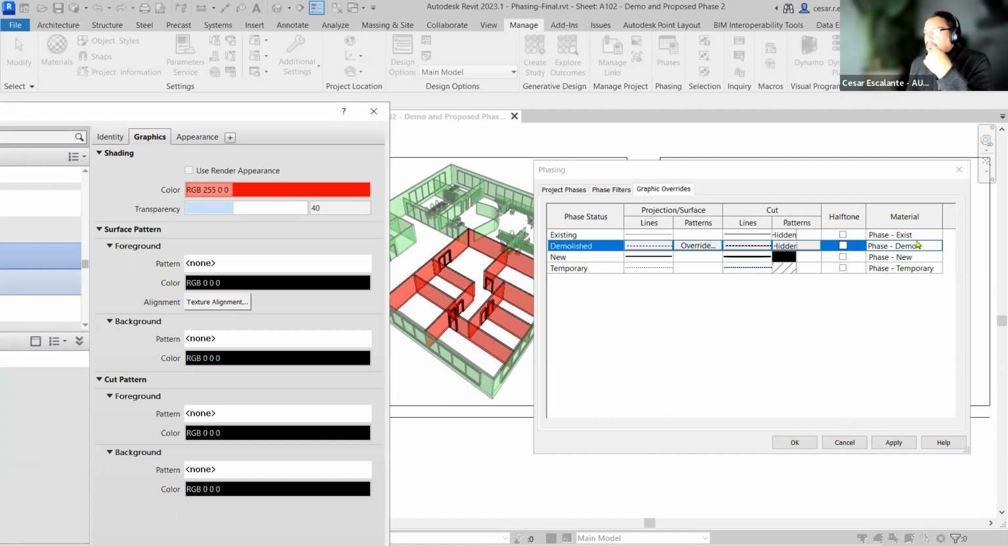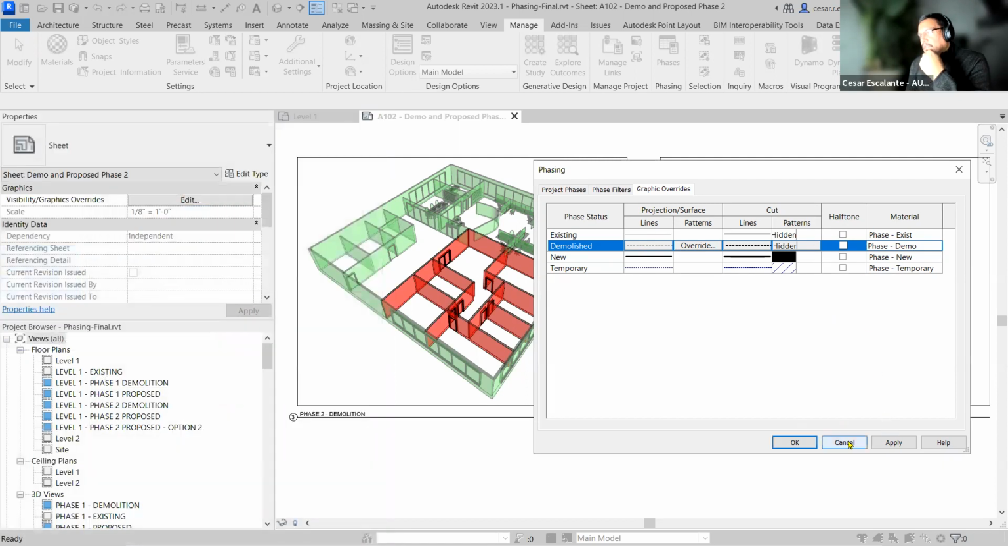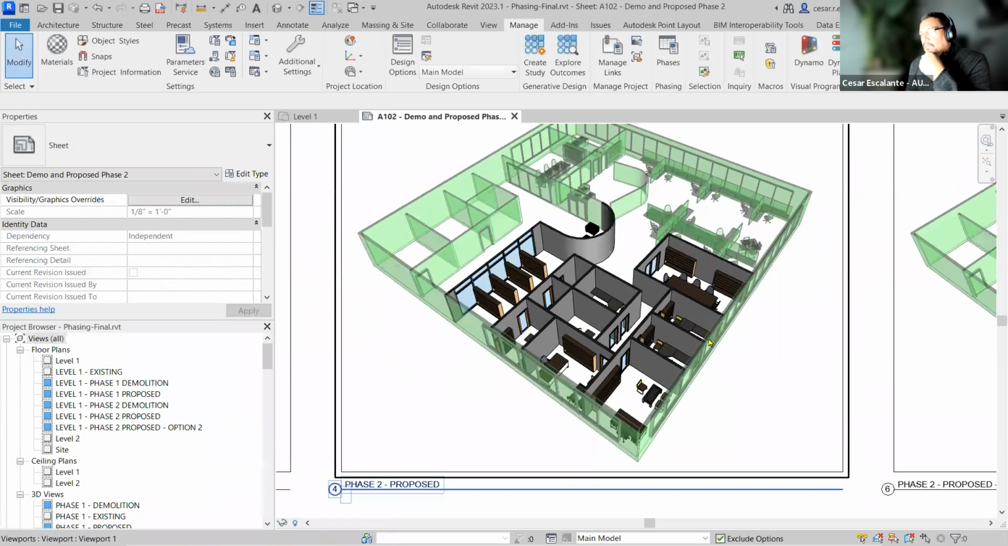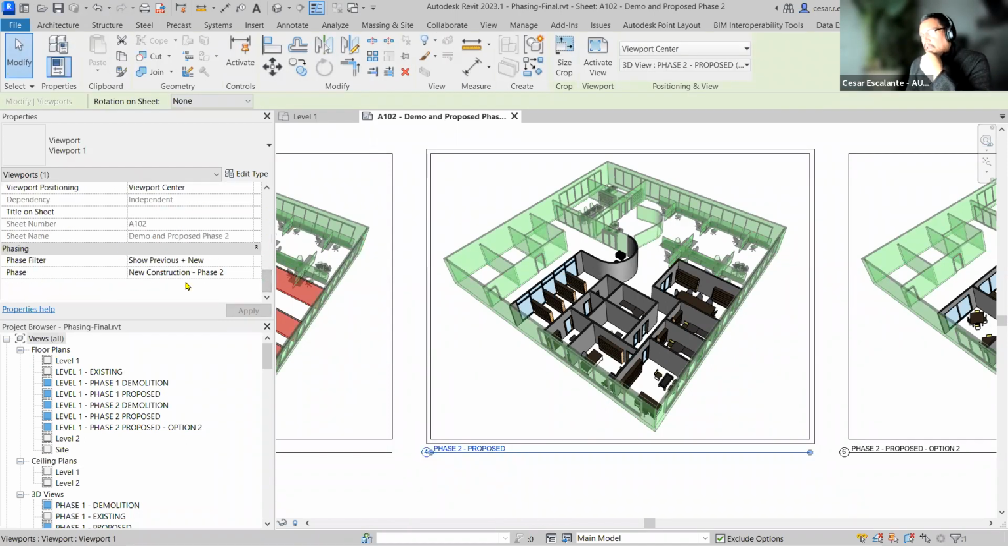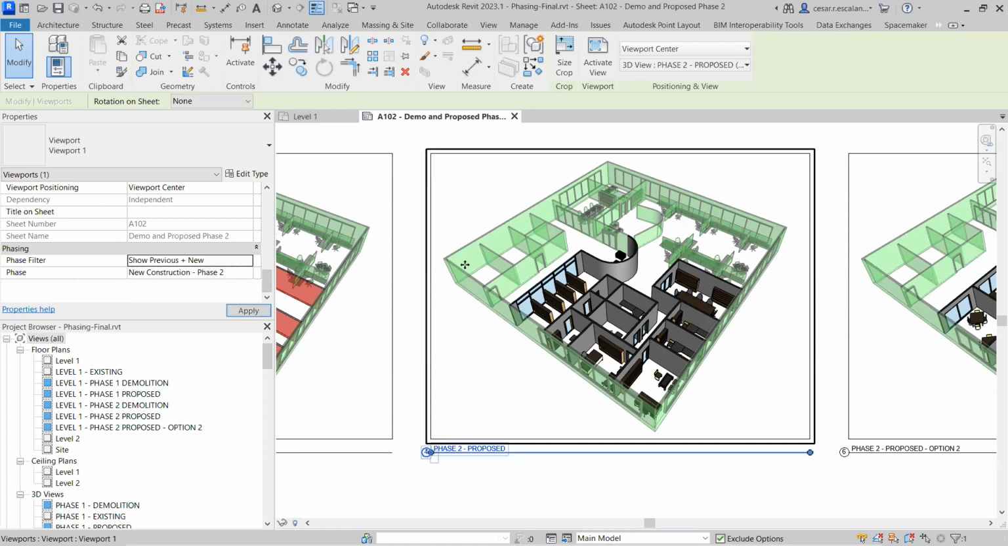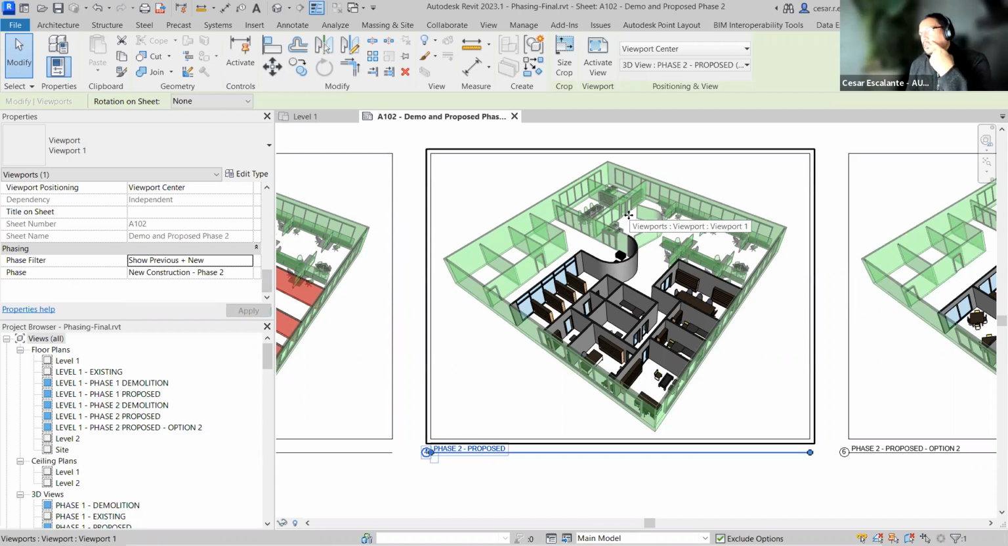You may choose to not show any material, just leave this empty. In that case, the only things that are going to be applied are the projection overrides, but you have the choice to use materials. In this view, for example, the phase filter shows previous and new, and so previous elements to remain are the existing elements that have this green override. Everything that is green is existing to remain.